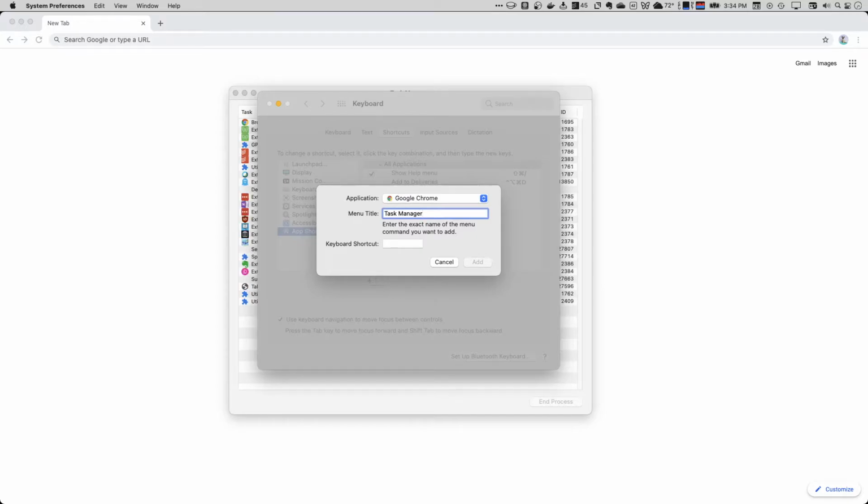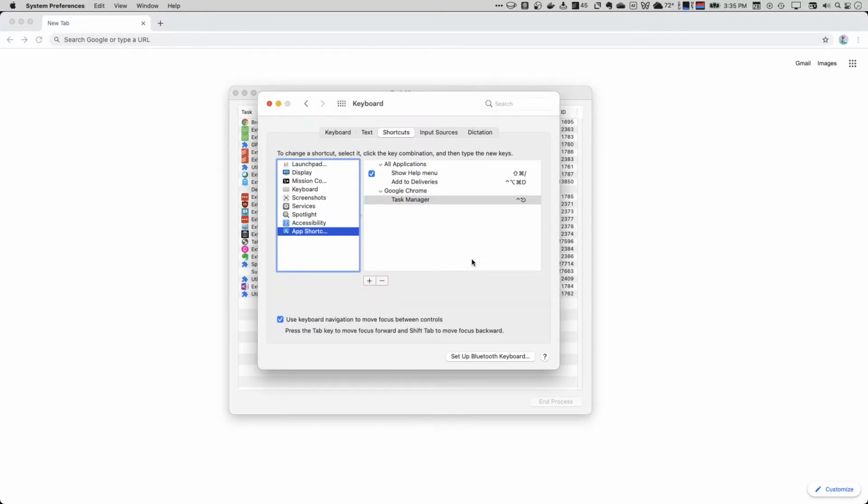Now select the keyboard shortcut field. Hold down the desired combination of keys and they will appear in the box. In my case, I have chosen Control Escape. Finally, select the Add button to create the shortcut. Okay, now we have our shortcut added. Let's close System Preferences and try it out.